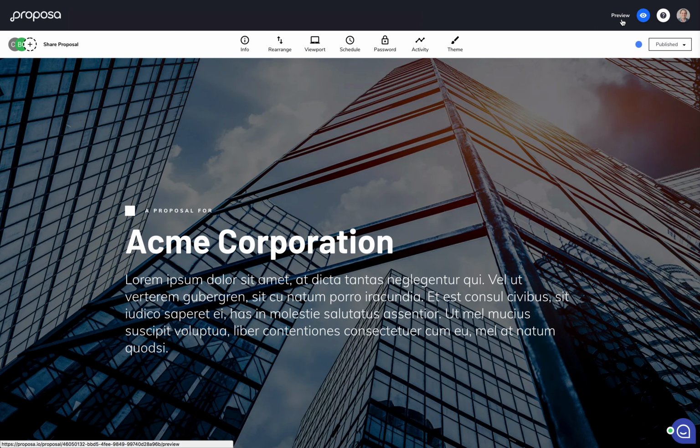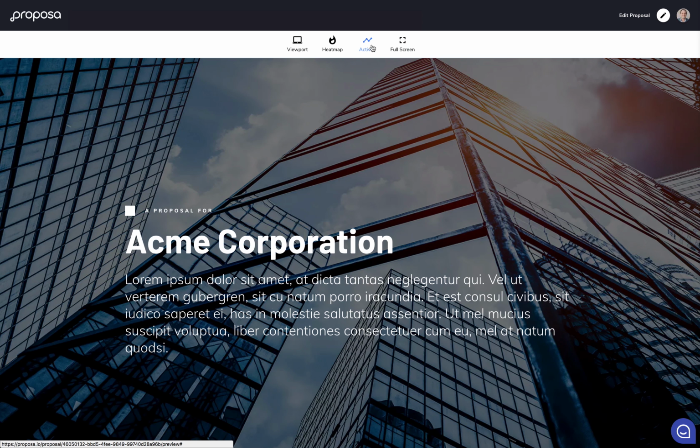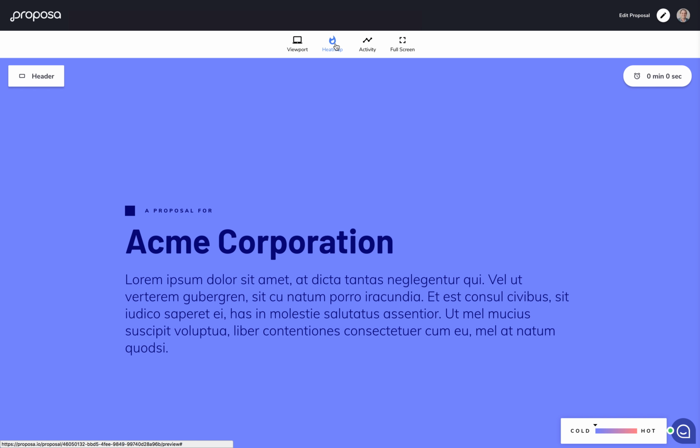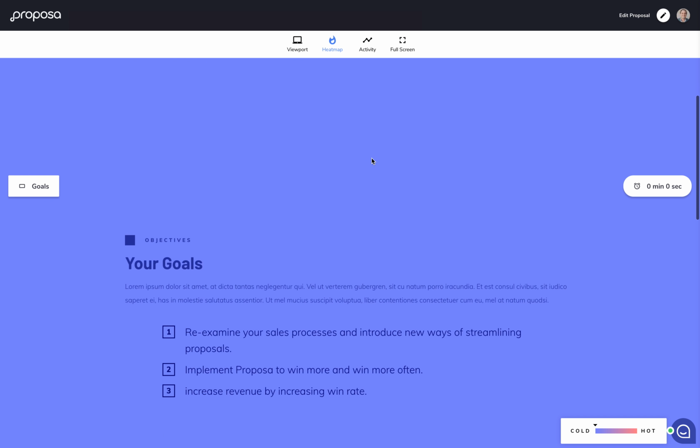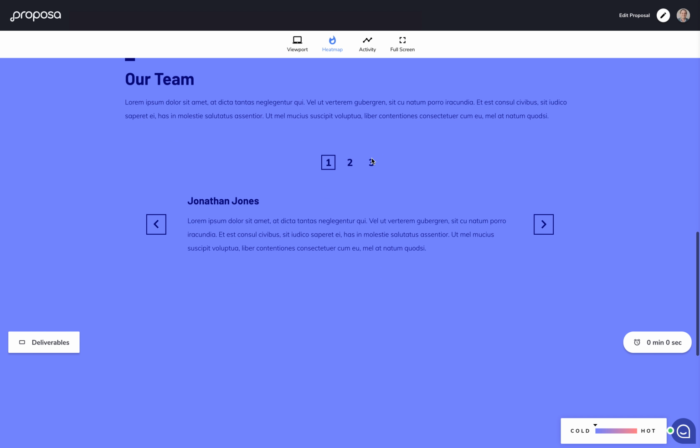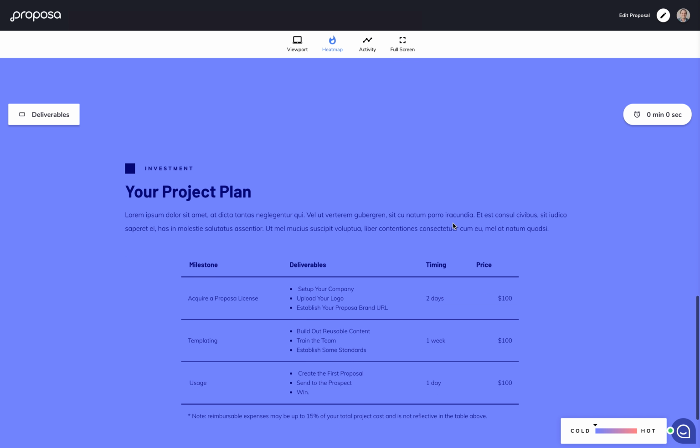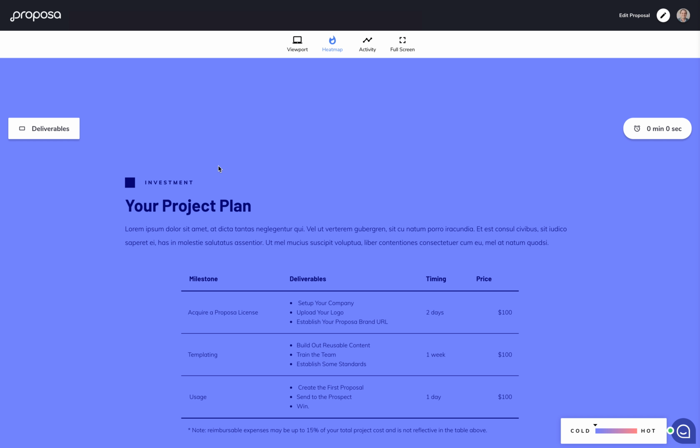And if you're on the business tier or above, once you go to preview, you'll have a new cool feature here called heat map. You can turn on your heat maps, and you can see section by section who's viewed the proposal and for how long each section was looked at. So for example, here's my deliverables section. Of course, nobody has opened this yet, so it's 0 minutes, 0 seconds. We have this heat map built in to show you what they're looking at for how long.